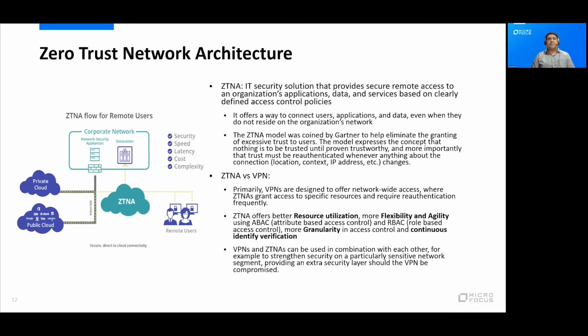It reinforces the concept that nothing has to be trusted until proven trustworthy, and more importantly, you have to retain the trust, and that trust must be re-authenticated whenever anything changes about any of the actors. For example, if you move from one location to another, or if you try to access the same data from a different device or from a different context, or anything changes with that interaction, you need to re-authenticate.